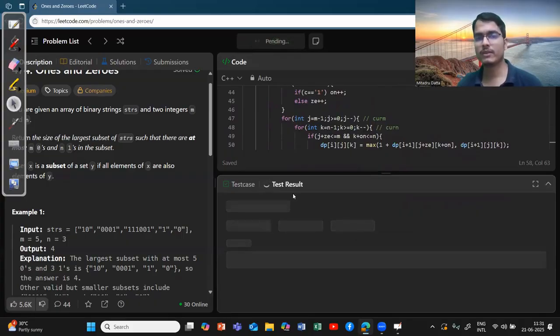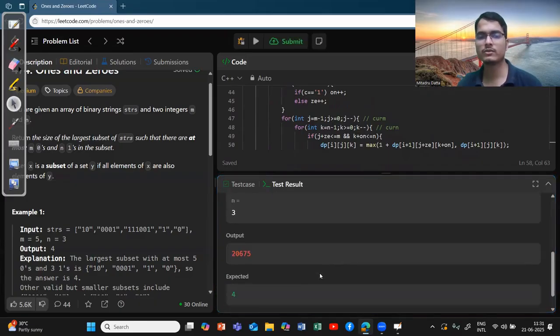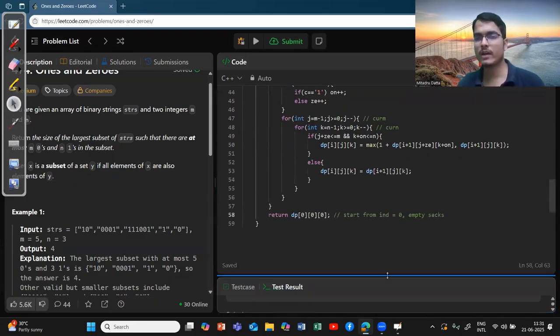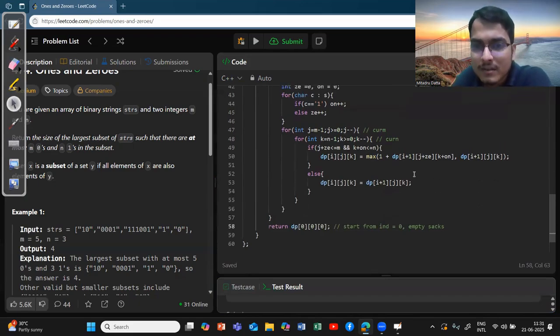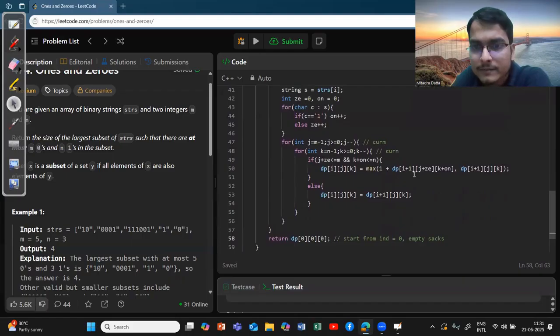Let me try to see if it works or if there is any error that I committed. So it shows that we do have a wrong answer. So let's see what can be the possible error here.